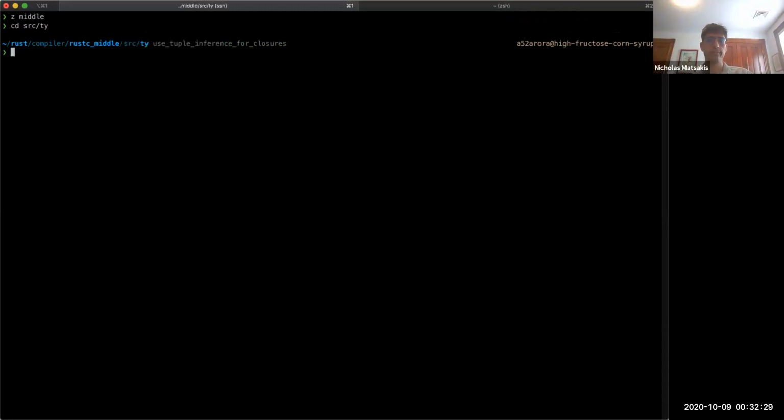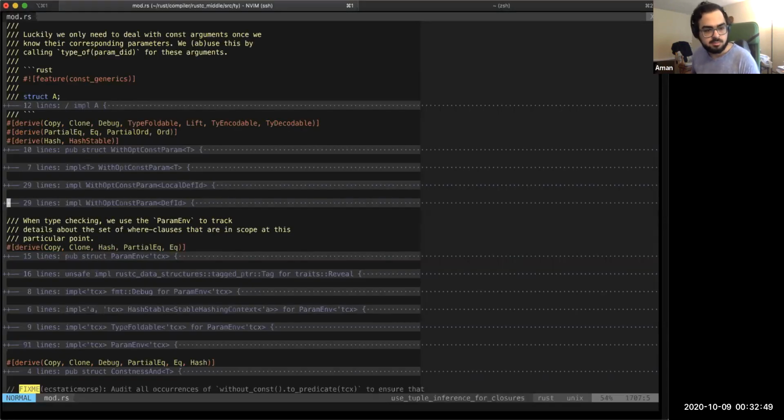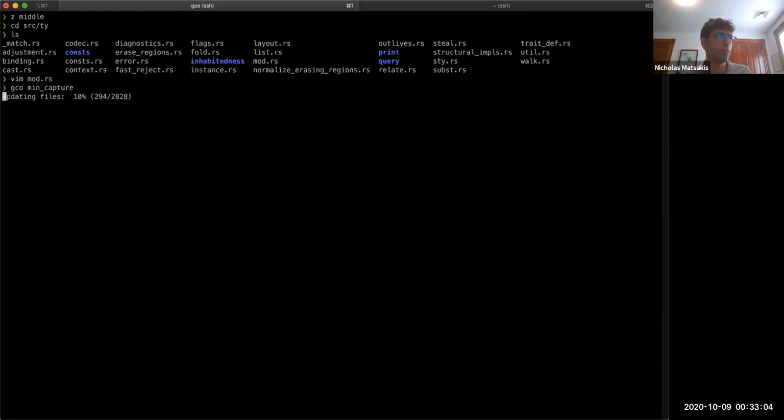What is Z? It basically keeps the most recently used. It's cd, but it's smart about it. It keeps track of substring search, and then does most recently used. And I think this is mod. That's where that is. Oh, I am on the wrong branch. Yeah, give me a second.